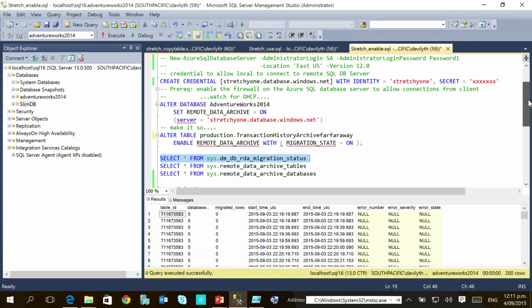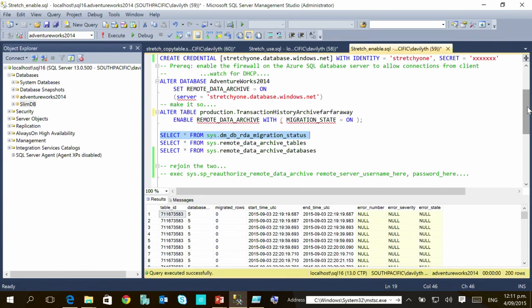So David, moving this doesn't impact the server throughput? Everything impacts server throughput, but it's intended to have minimal impact. Right. So that's setting up Stretch.